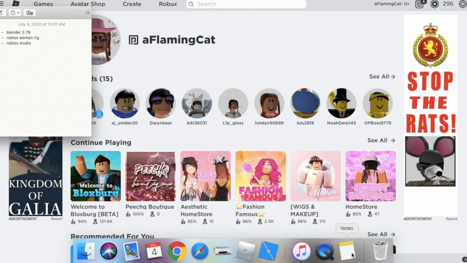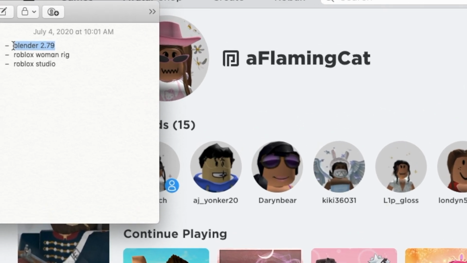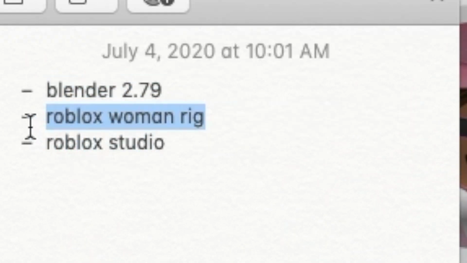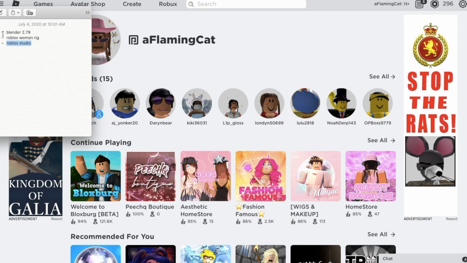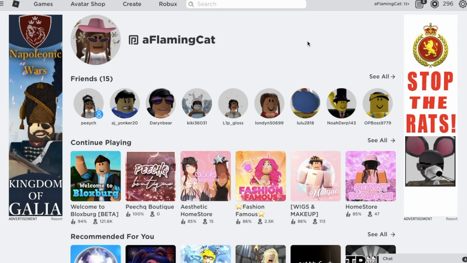Here are the things you're going to need: Blender 2.79, a Roblox woman rig, but it can really be any rig, and Roblox Studio. I'll have them all linked in the description. So first, let's just download the first two things, Blender 2.79 and the Roblox woman rig. And like I said before, everything is going to be linked in the description.